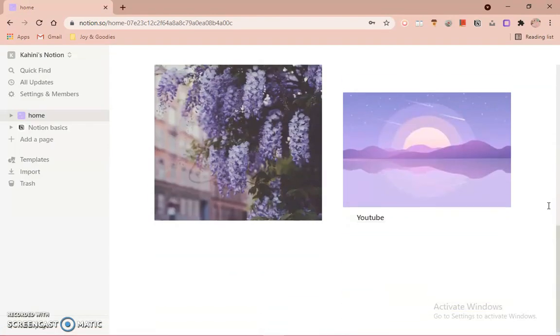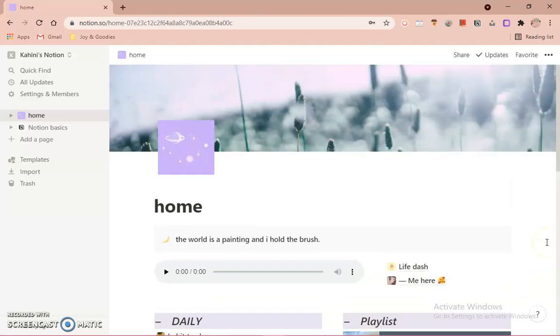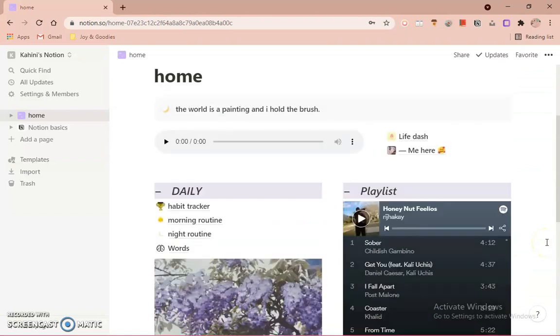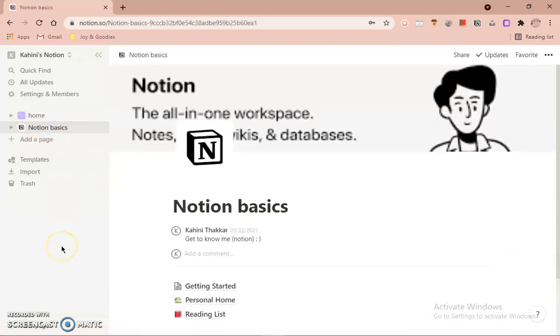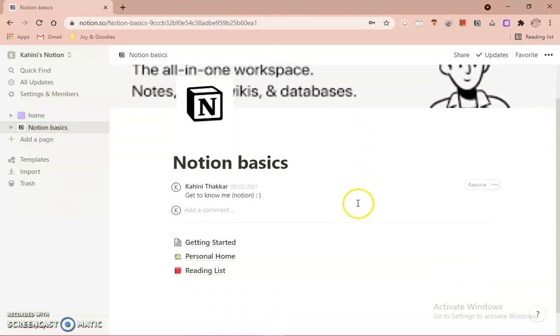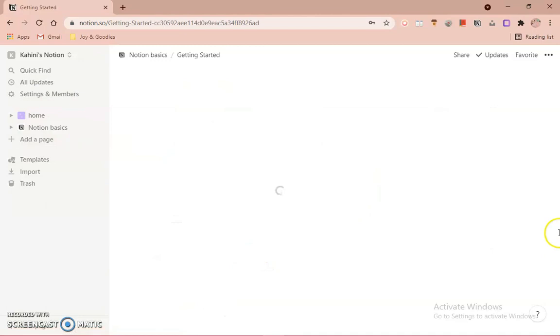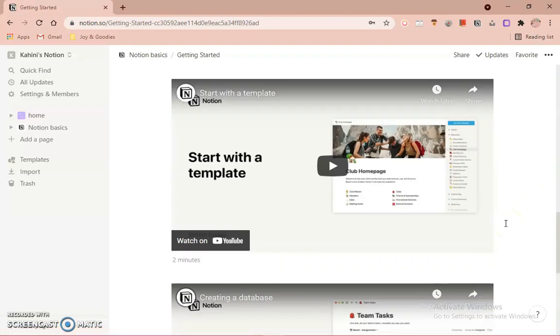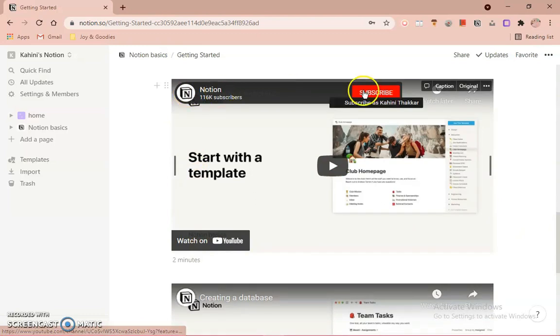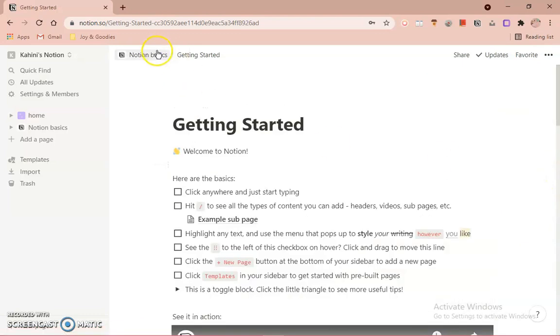So you all have already seen this home. Now I have a few add-ons in this home page that I will tell you about afterwards. Now when you actually enter into the Notion application or website, they have Notion basics already provided over here. They have getting started, like how to actually get started, all the steps, the videos. The videos are actually just 4 to 5 minutes. And yeah, this is their YouTube channel, Notion. You can go there and they have a very nice tutorial.